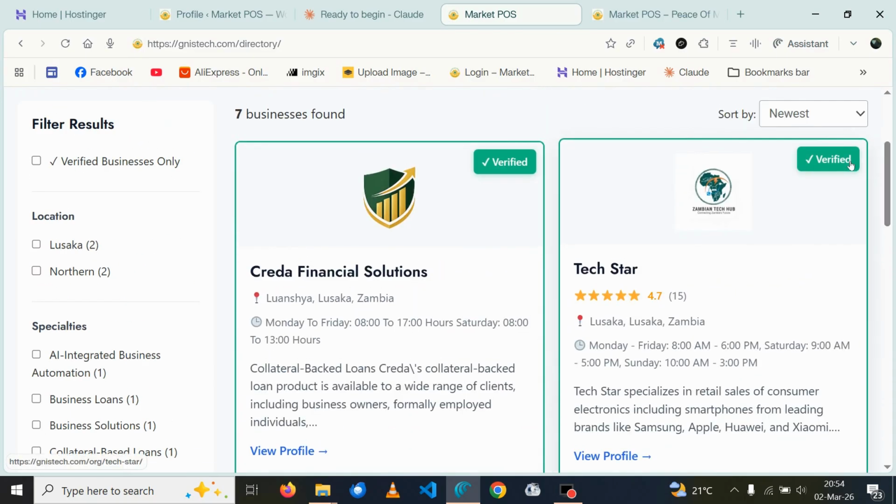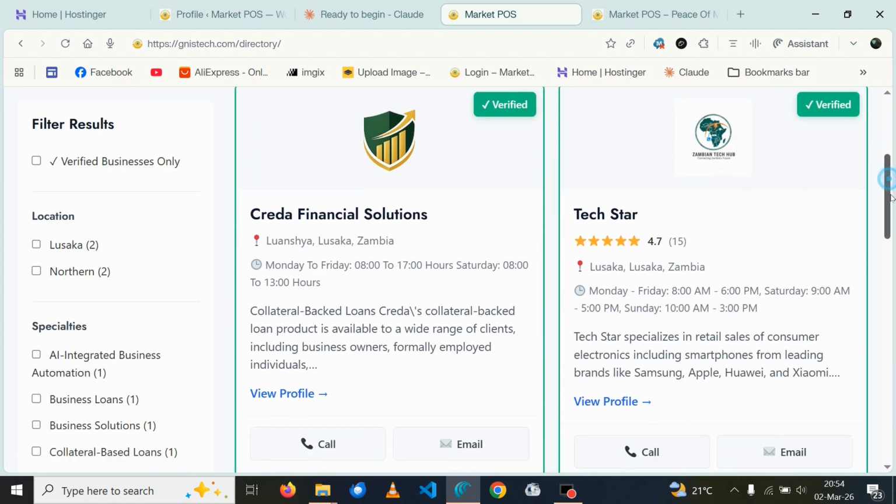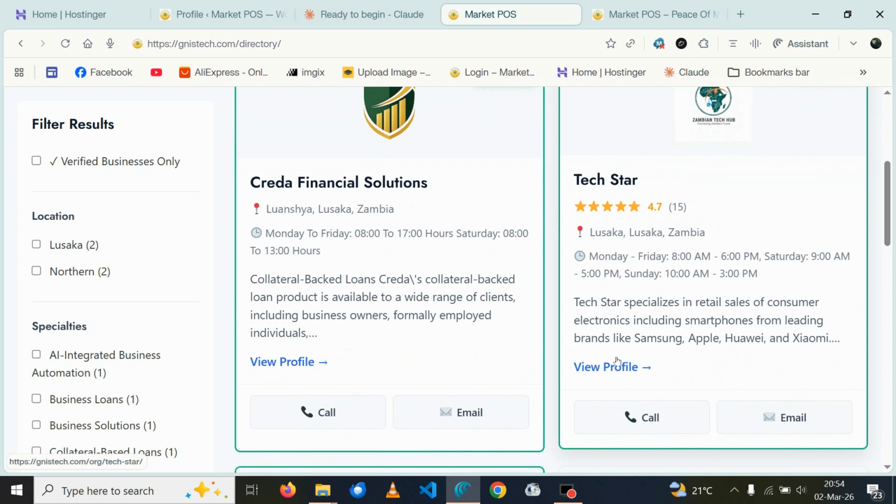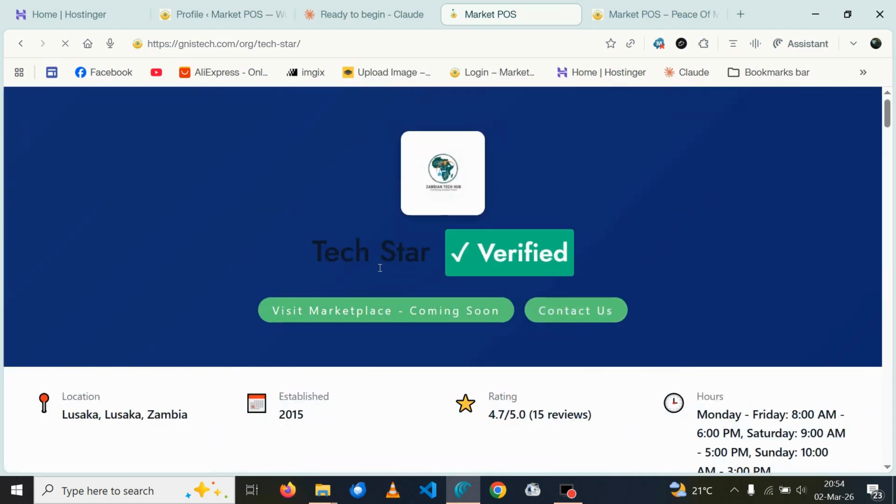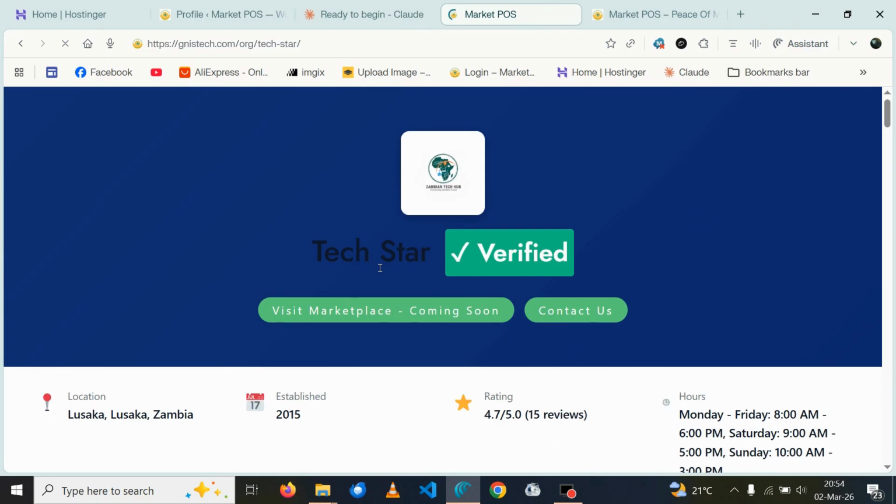All right. So let's look at one profile, Techstar. So I'll click on Techstar. Okay, so the name of the company is there. So this is how people all over the world are going to view your company. So your logo up there, the name of your company is there, then verified, meaning that we know that you really exist, you are not a ghost company. Then visit MarketPOS coming soon. I've already talked about that.